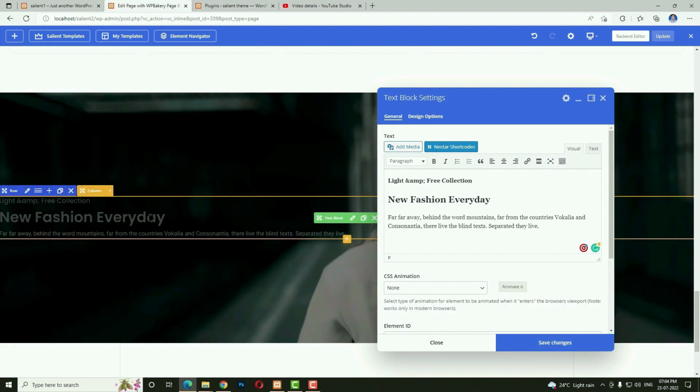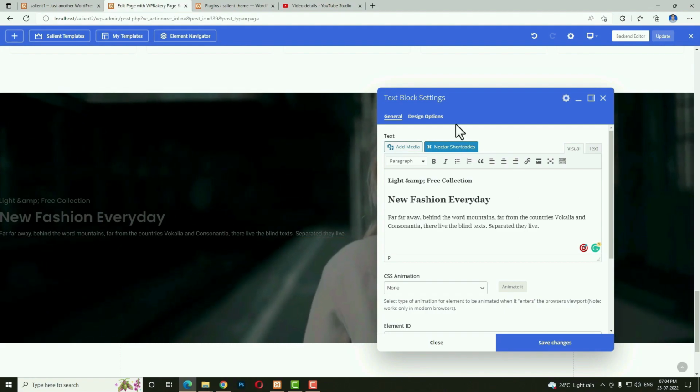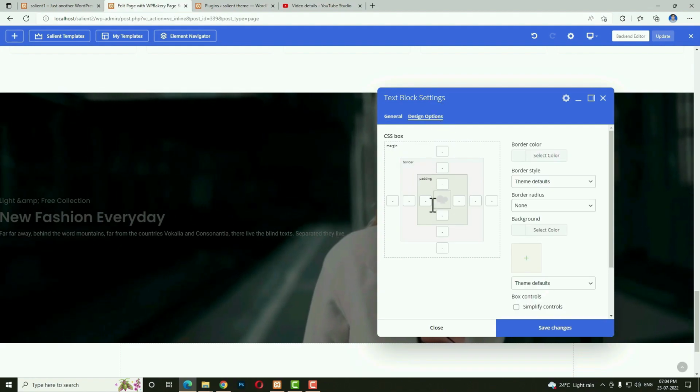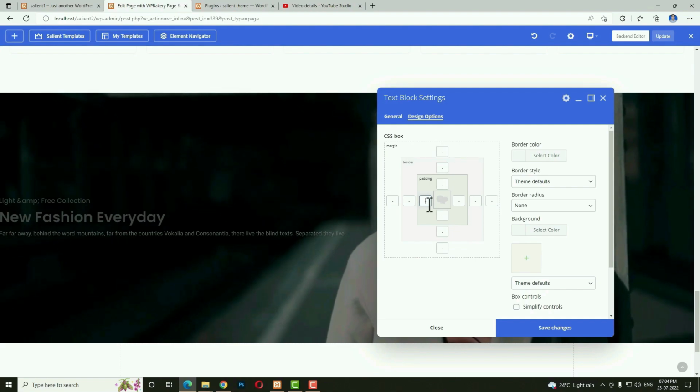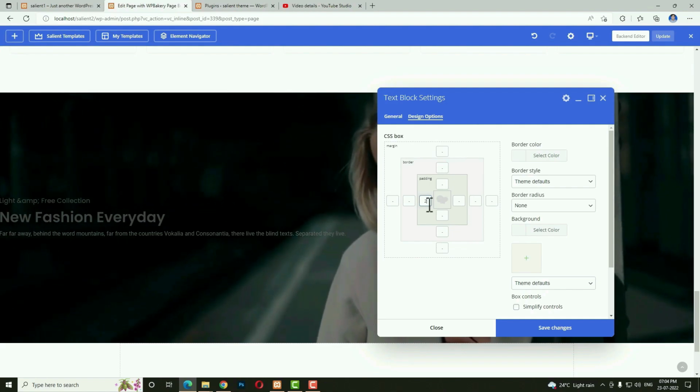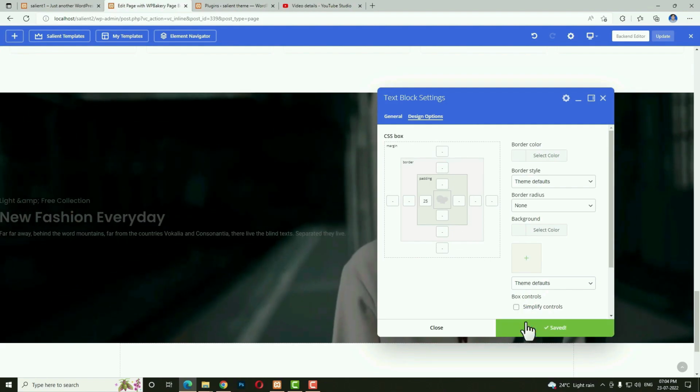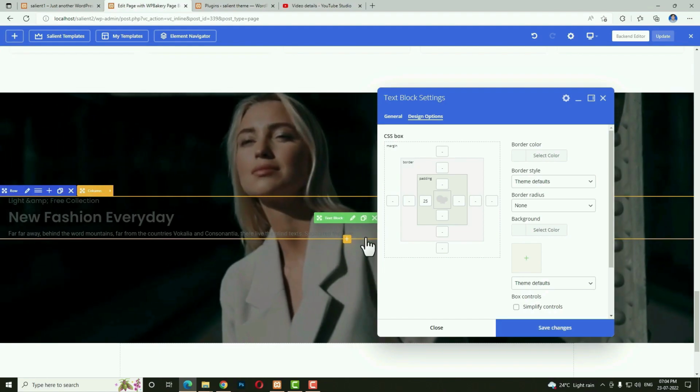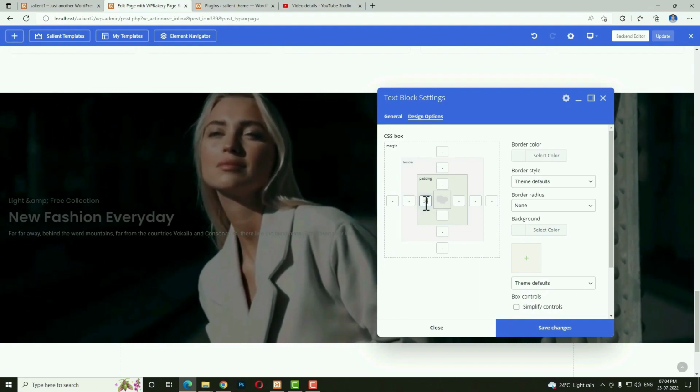I need some padding actually. Let me come back to the design option. So here you can see the padding for the left hand side. Let me take around 25 pixel. Let me click in the save option. Okay, now it's looking quite good. I think let me make it 35 pixel. Click in the save changes.